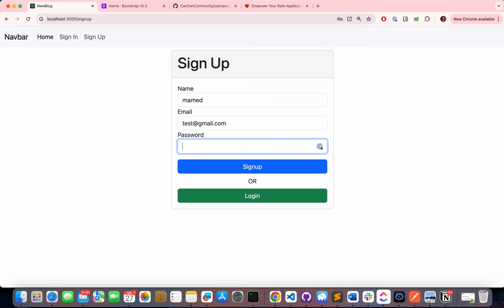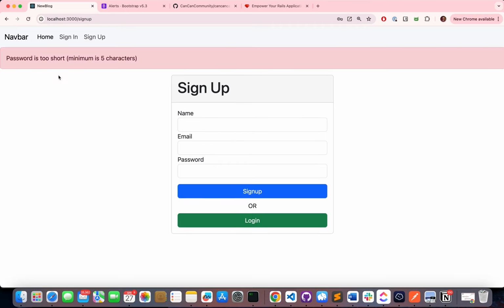and then if I just add only 3 characters, if I click sign up, you can see that it says password is too short, minimum is 5 characters. So it means that validation is added on the password for the length. So validation is done on our sign up form.